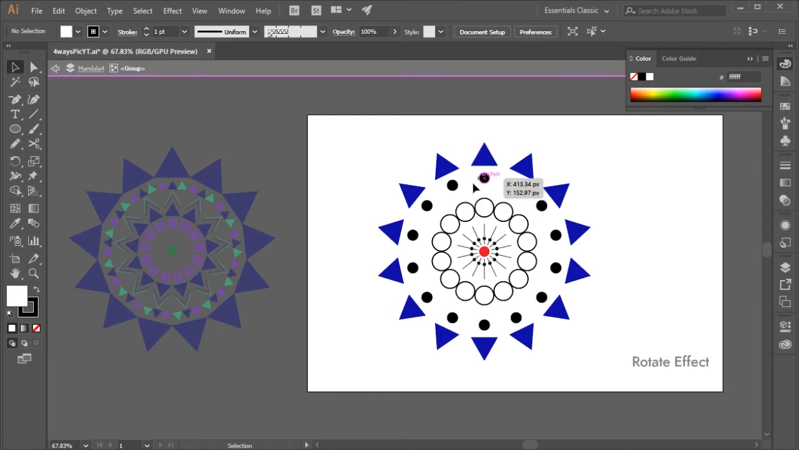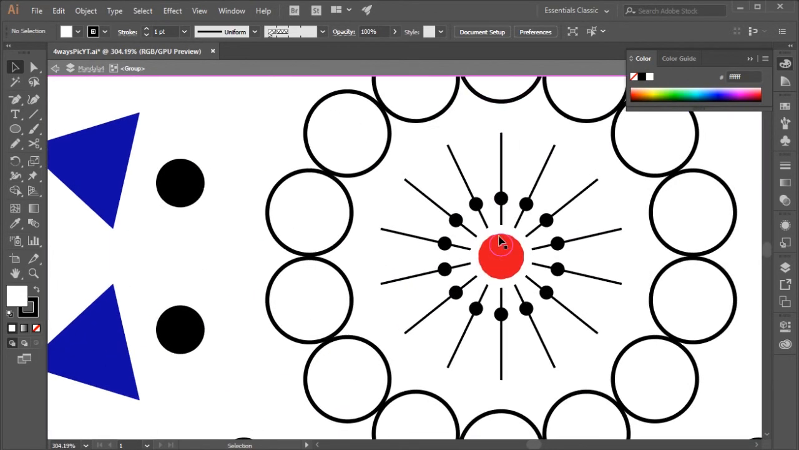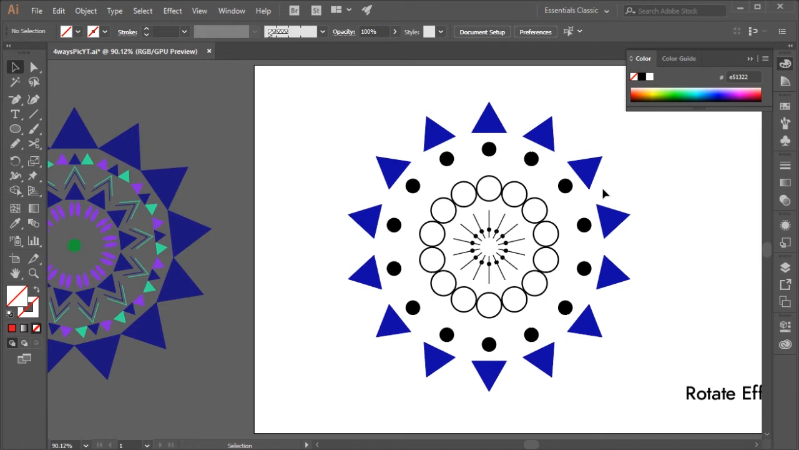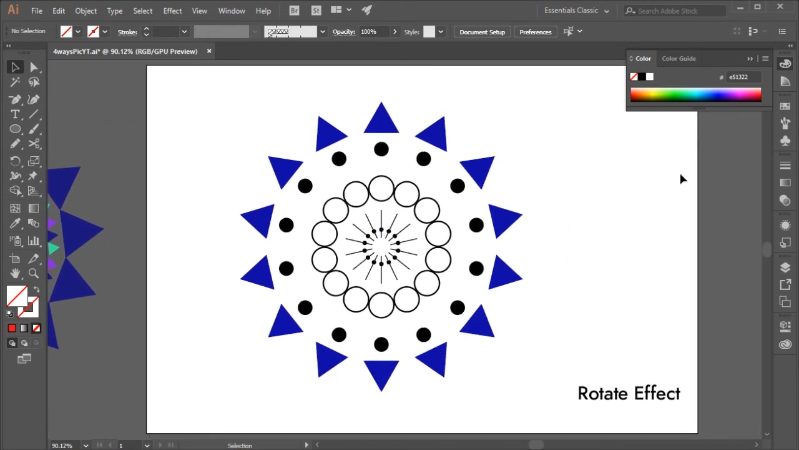And once you're done with this, maybe you don't want those red circles in the middle. Maybe they're just not what you're thinking of. What you can do is just select it and make sure that the fill is none. Awesome. And that way you can get the mandala or circular pattern that you want. And that's using the rotate technique. And that's the final technique.